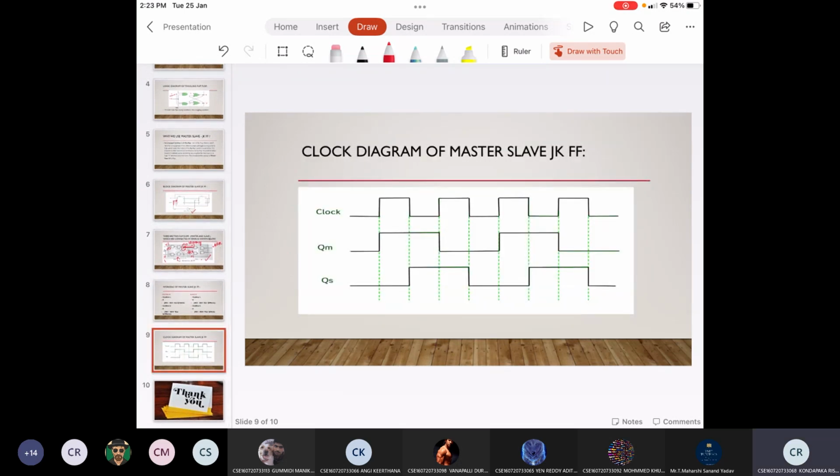Next, clock diagram. This is the normal clock where this is 0 and here it is 1. Again this is 0 and here it is 1, as we all know. Now J and K we are taking as 1. So this will be the J and K line where J equals K equals 1.